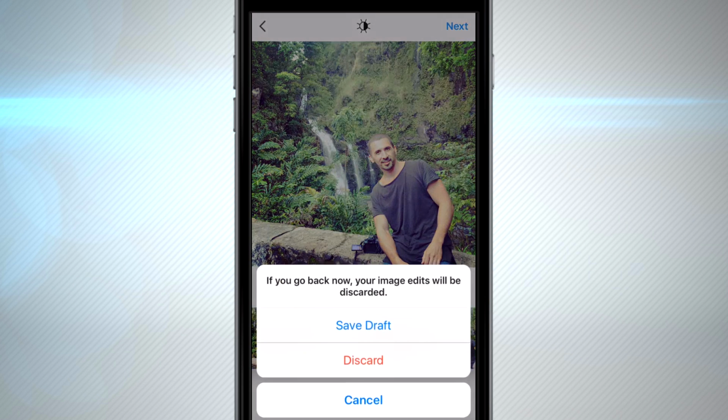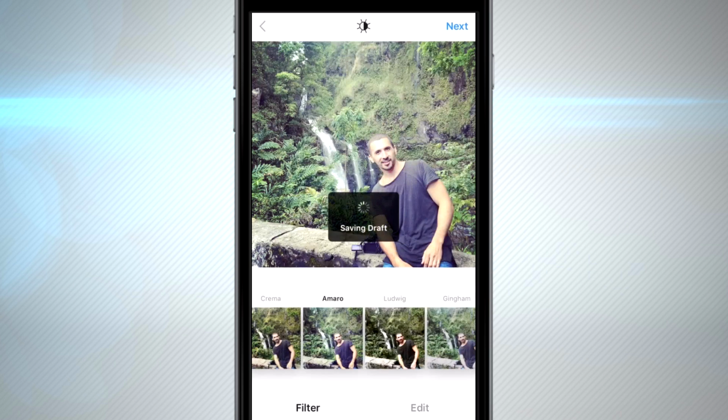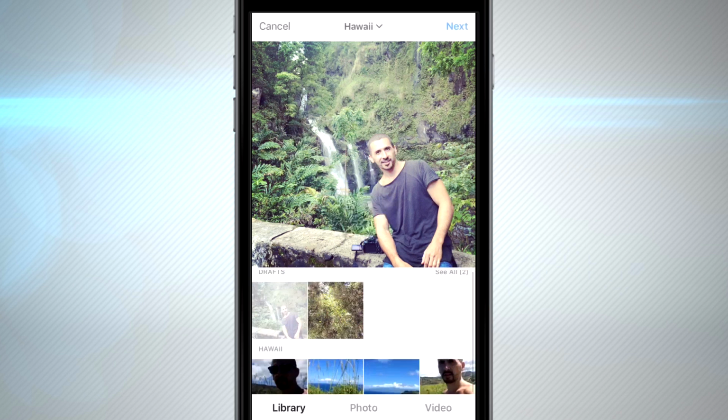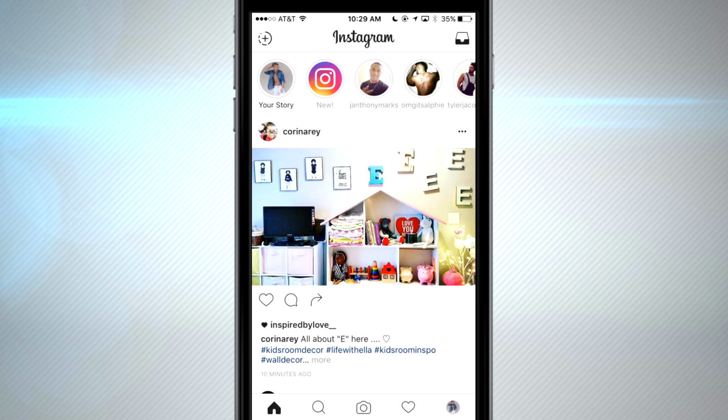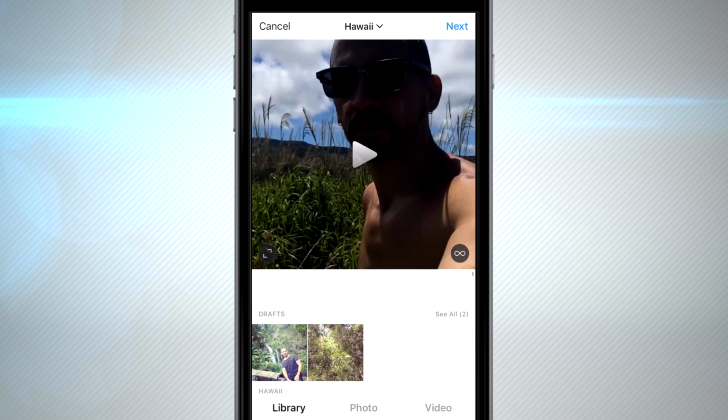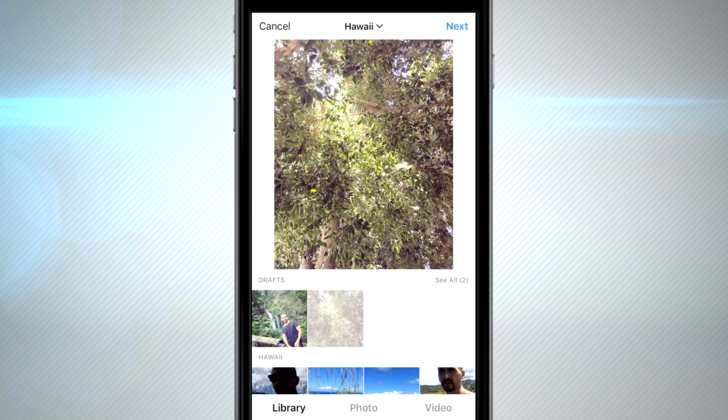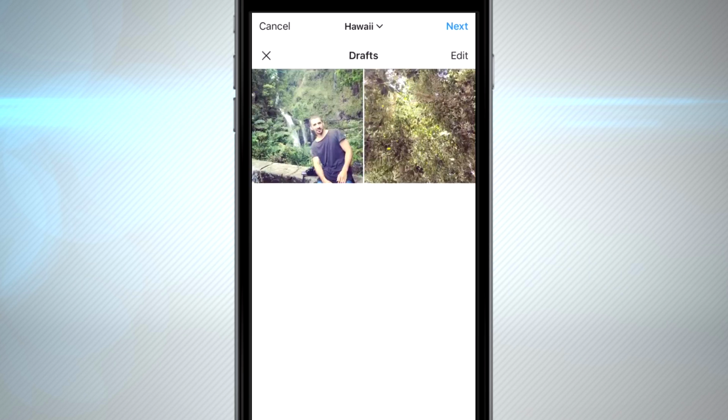So we're going to tap that back button and we get a little pop-up asking us if we want to save our draft or discard it. So now I can save it and it appears in a new draft section, so I could always come back to it in its edited form. This is also great if you want to edit a lot of photos at once and then just post them throughout the week without having to go through all the settings.